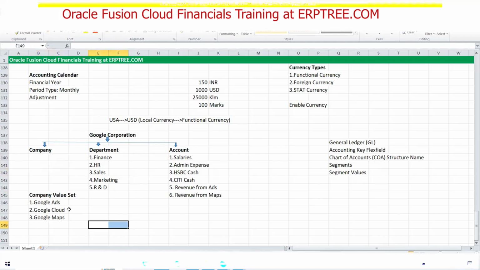So how many companies do we have? All the companies you have to list out within the company value set. A value set acts as a container for the values. All companies you can list out within this company value set. All companies belong to the company segment. So we have to assign this company value set to the company segment so that under this segment, these companies will be available with the help of the company value set.